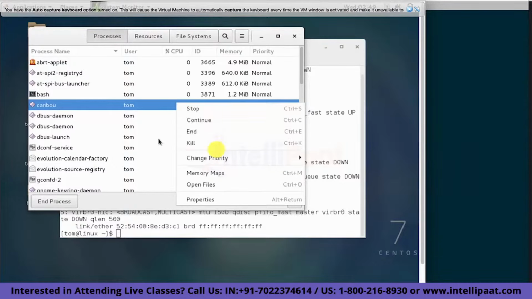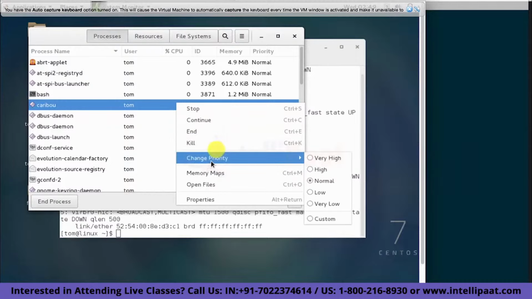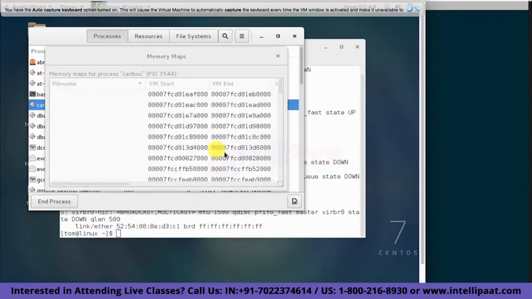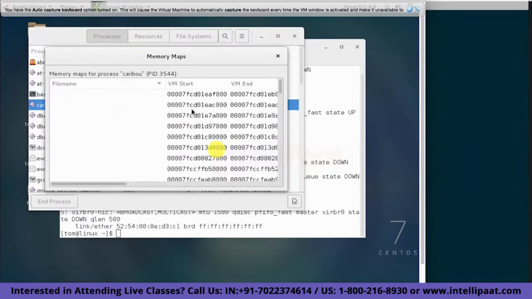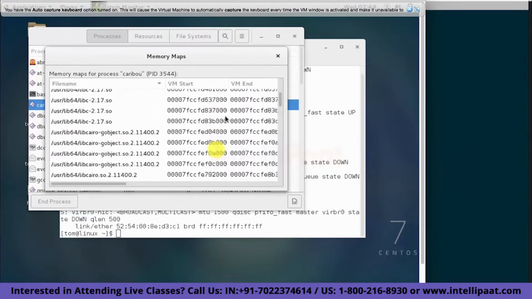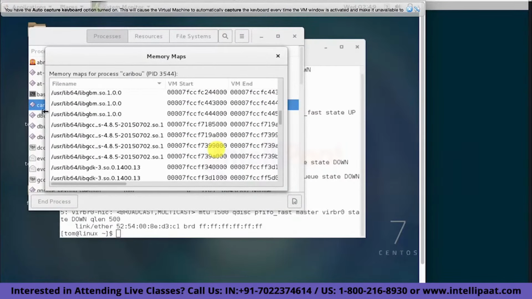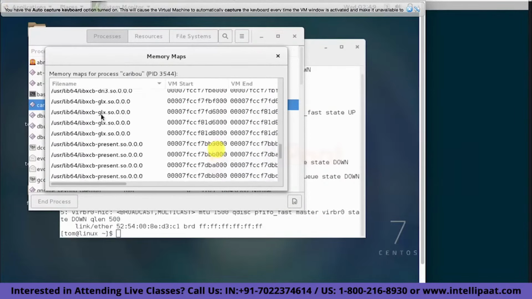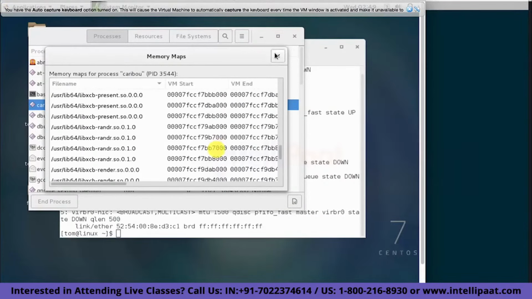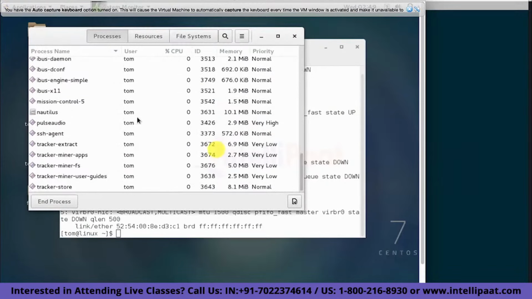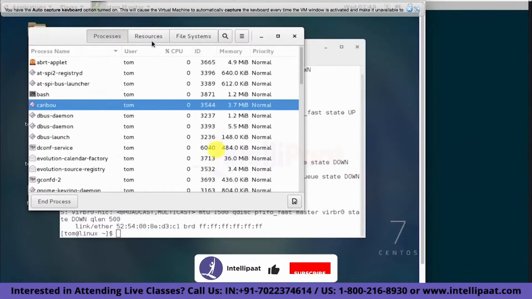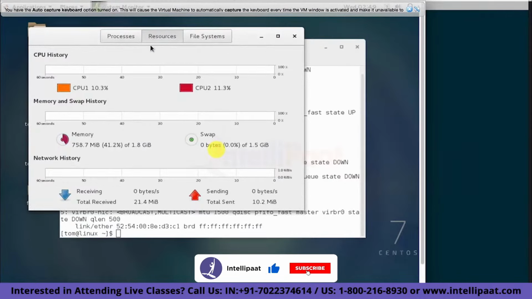So in GUI you don't have to run these commands, you can just use this drop down to change the priority of processes, to check how much memory or in which memory location that particular process exists, what are the different files that are opened in order to run that process, and lots of other information. So this is a very convenient place to know what is going on.